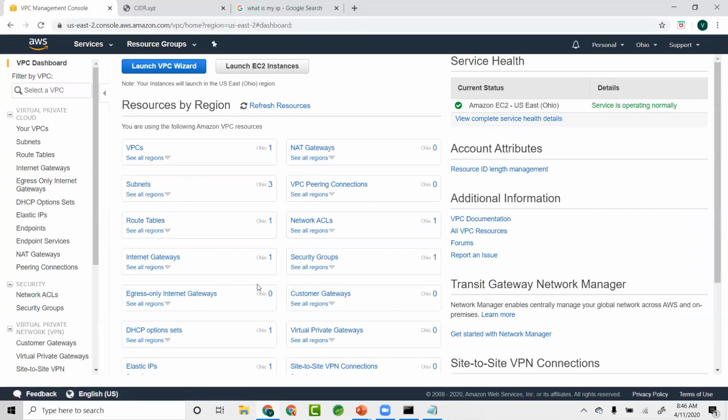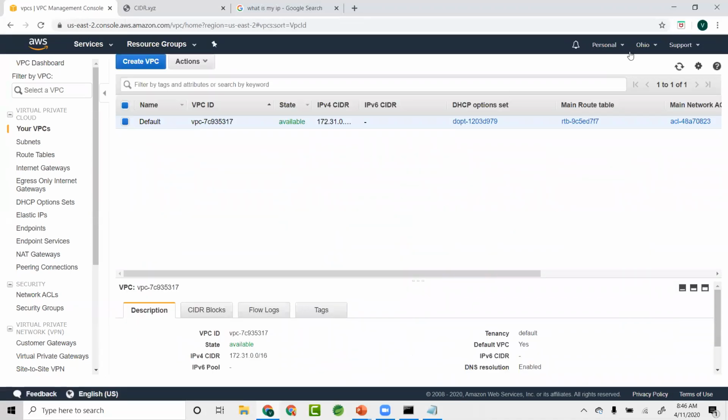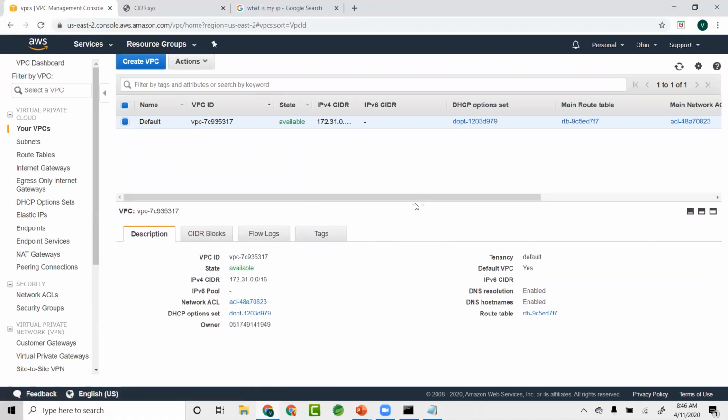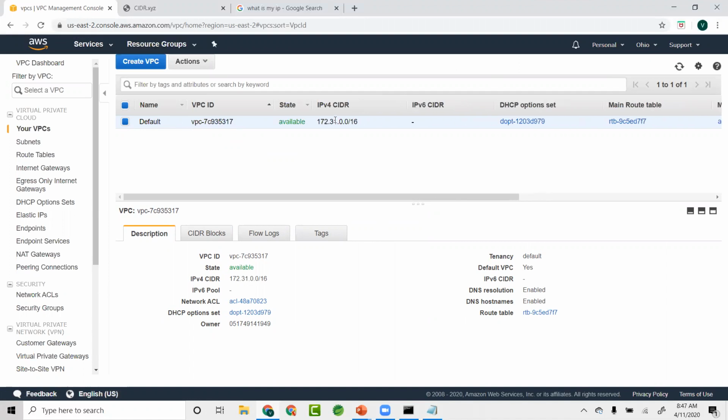So this is your VPC dashboard. Number of VPCs is 1. I'm in the Ohio region, and this is the default. This is your VPC ID, and this is your IPv4 CIDR, 172.31.0.0/16. You did not create this. When you signed up for an AWS account, it created it for you. A default VPC gets created automatically for you.